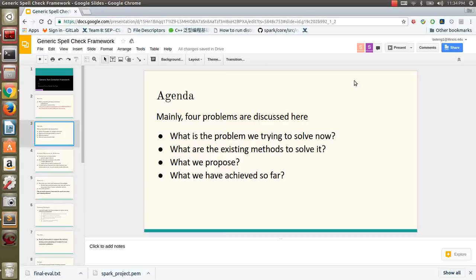So here's the agenda today. Mainly, we're going to discuss 4 problems here. First, what is the problem we're trying to solve? Second, what are the existing methods to solve it? Third, what do we propose? What are our ideas and architecture? And the fourth one, what we have achieved so far. And in the end, we're going to do a demo to demonstrate our current progress.